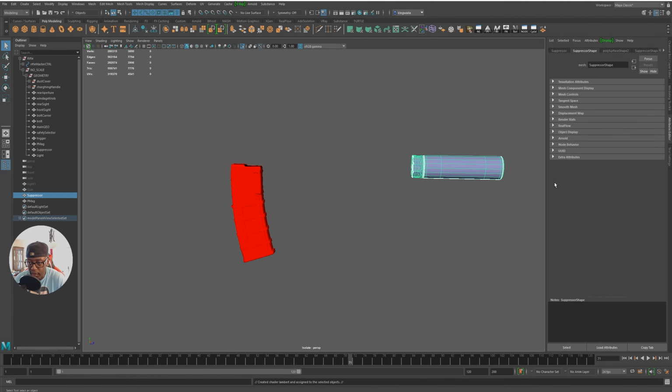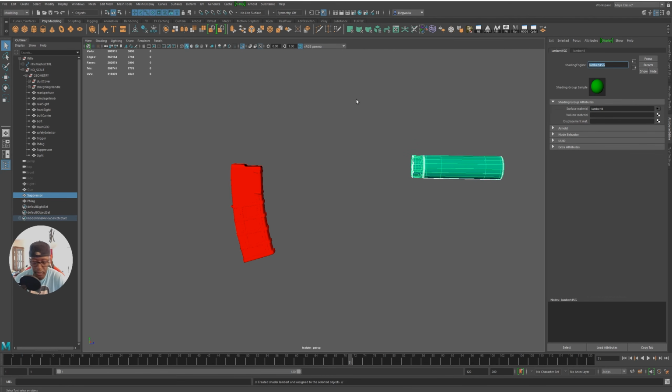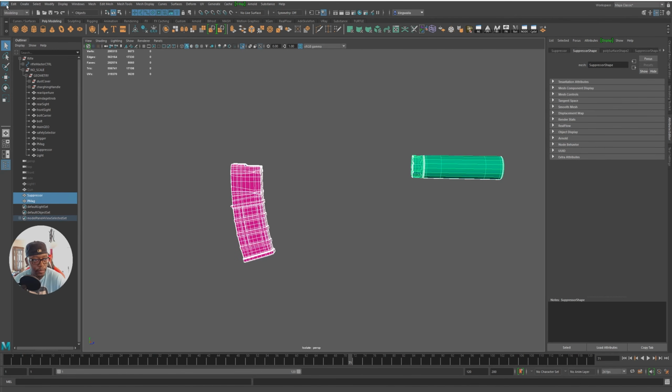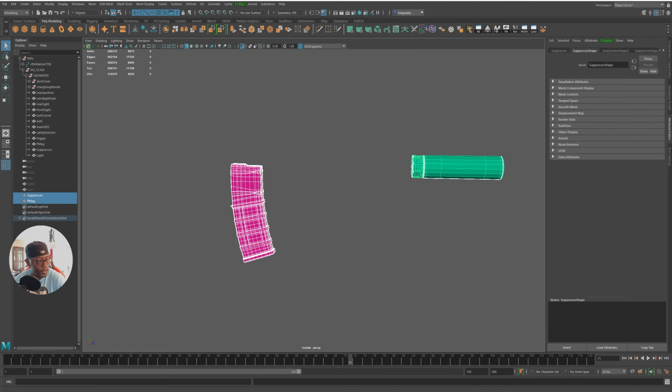Assign a new Lambert. Maybe make this one green, right? And then go up here to the shading group and call this suppressor. Actually, I already have that, so let's call it silencer instead, otherwise I'm going to get a name clash here. So silencer and mag. Then we can take them both and export them as an OBJ.